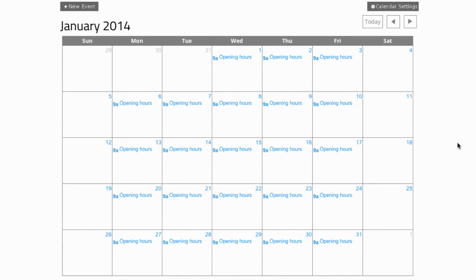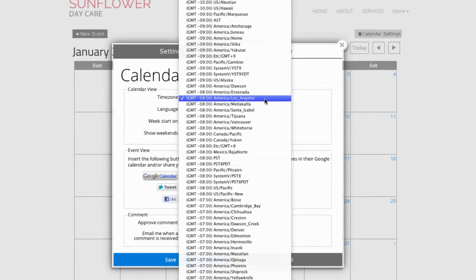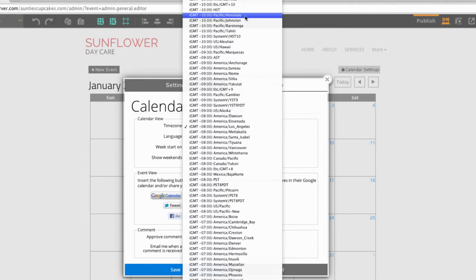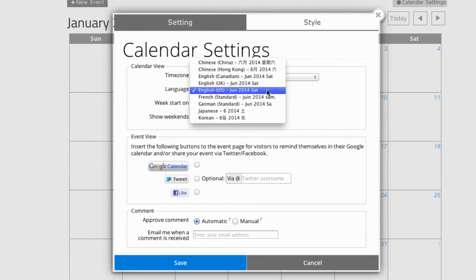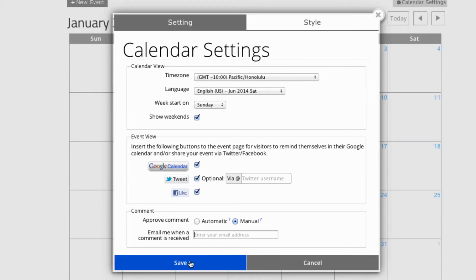So let's change our calendar settings. Okay, so we can change our time zone and set it to wherever we are. I'll be in Honolulu. And our language as well. We'll keep that in English. So there's some social media options down here. You can allow your visitors to add the event to their Google Calendar, tweet it, or like the event. So you can choose to approve your comments automatically or manually. If you choose manual, you'll just need to input an email address, and you'll receive notifications on that email address when someone comments on the event. And then hit save.